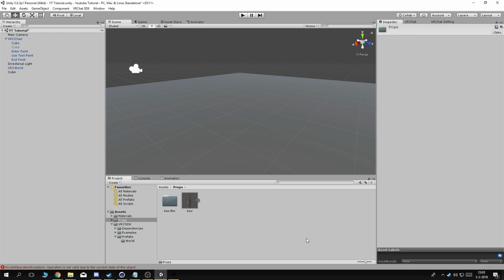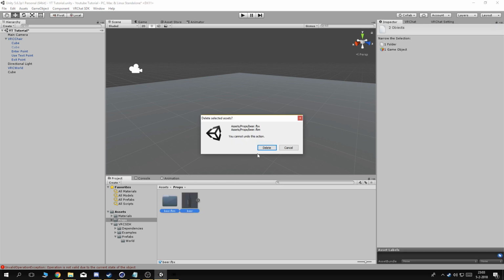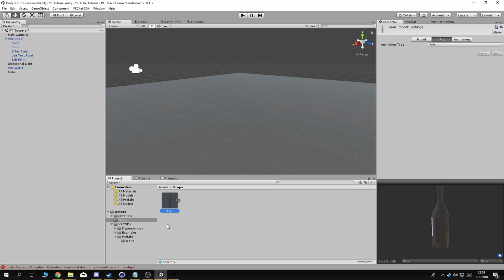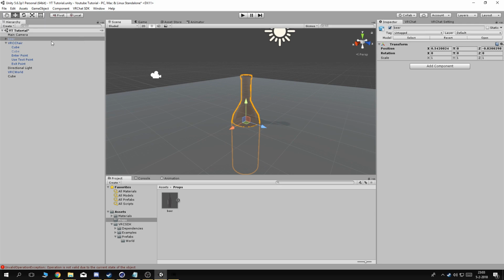So in props I've already dropped in an FBX model. Let me just delete these so you can see it's just drag and drop. I have an FBX model. I'm going to drag that in. Boom. We have an FBX model. That's a beer bottle. I modeled that in Cinema 4D and saved it as an FBX. That's all I had to do for that.